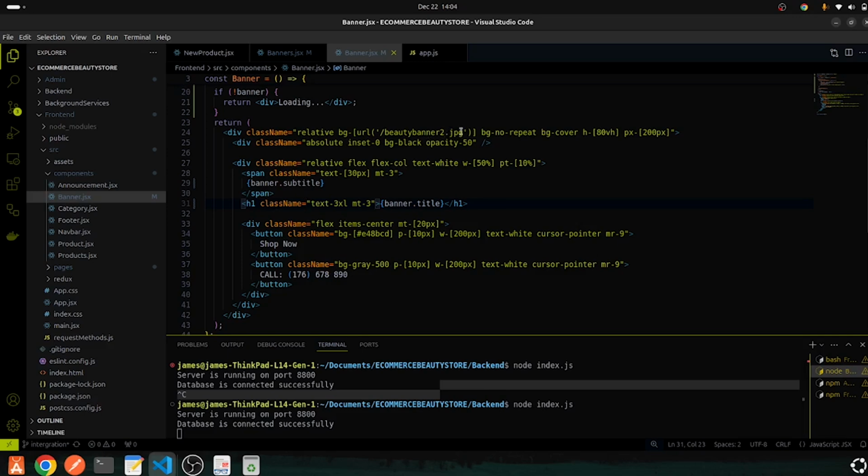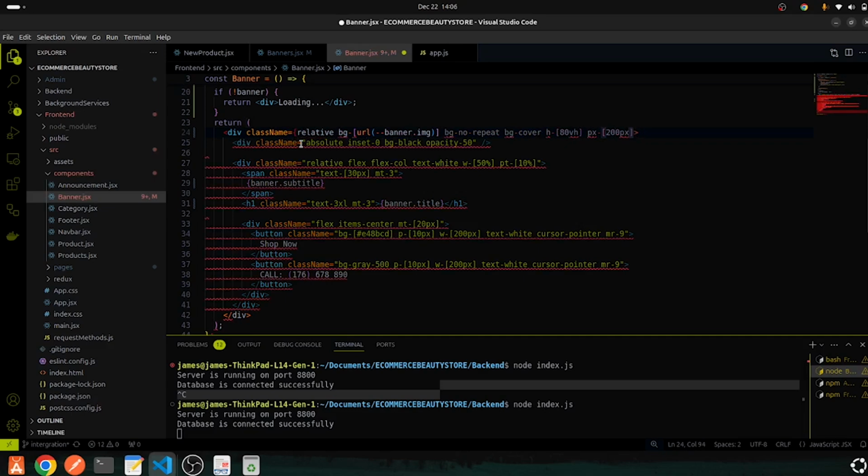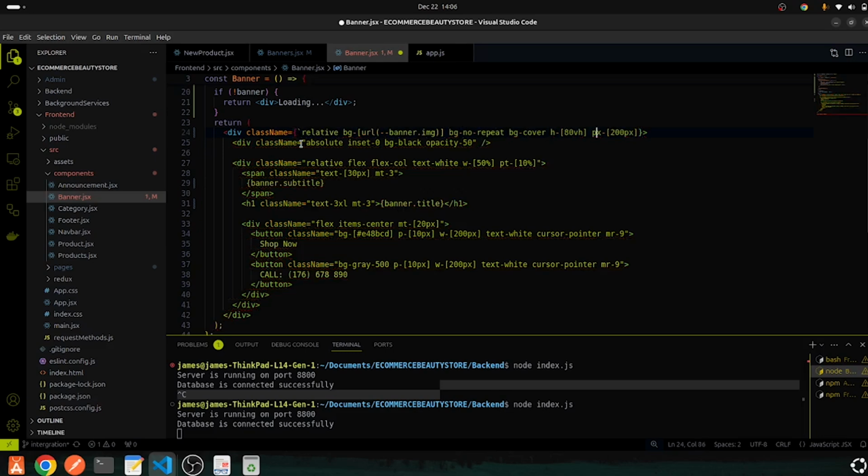So here I can also just come up where we have the URL, and what I'm going to do is add these two hyphens, and then I can say banner.image, like that, and we should be able to show the banner image. Also, the other thing we should do is have a curly brace here, so that it will be able to take this banner.image. And then we also need a backtick here, and a backtick that is closing here, like that, and then save that. Let's see if we are going to be able to see the banner.